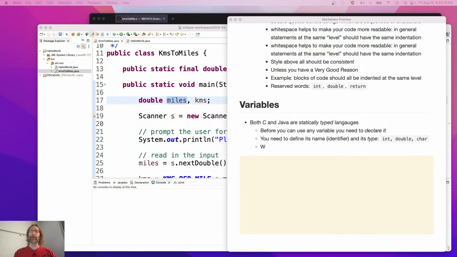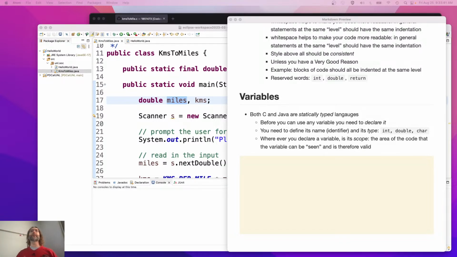Wherever you declare a variable is its scope, the area of the code where the variable can be seen and is therefore valid. So scoping means that if I declare a variable here, then it's good from there down to the rest of the scope. We haven't looked at any complex programs yet, but when we eventually have a loop, or entirely different functions or entirely different files, those are all going to be different scopes.